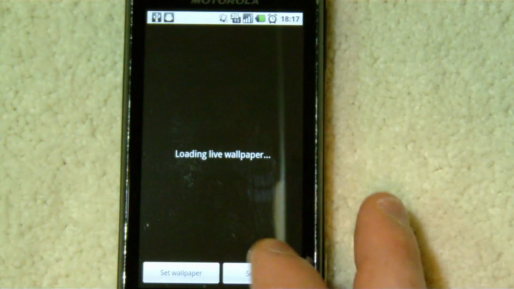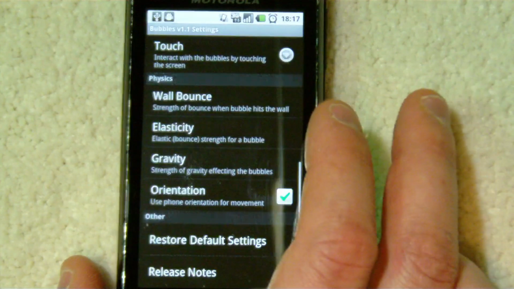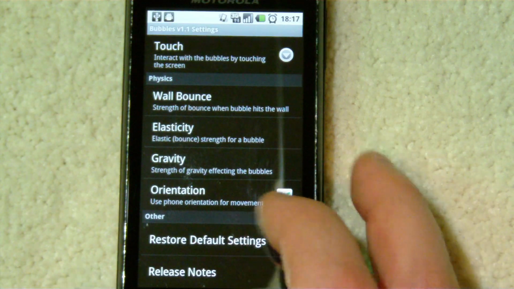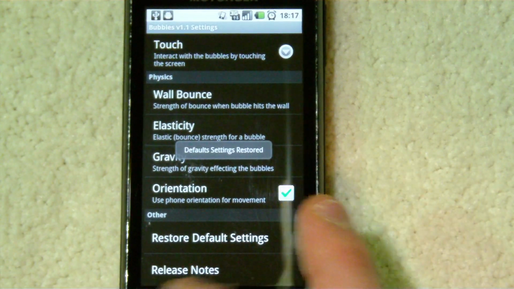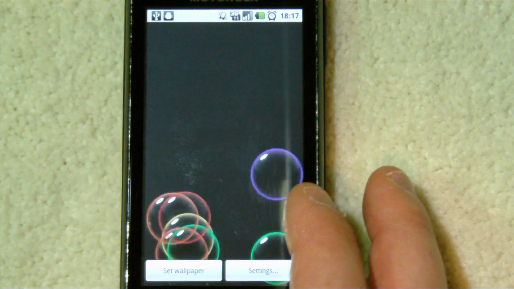And going back into bubbles, I believe that covers all of the settings. Yep, it does. At any time, if you want to go back to what we consider our factory settings, you can restore the default settings and be done.